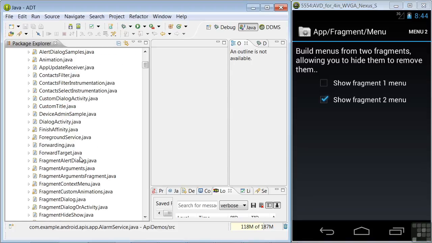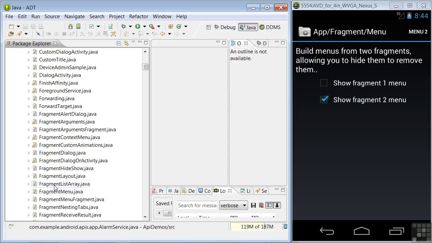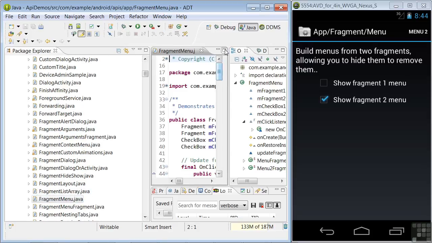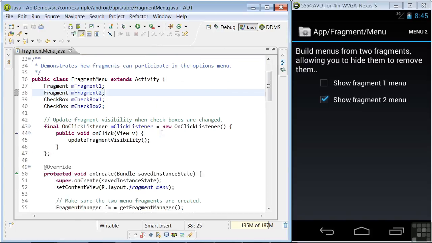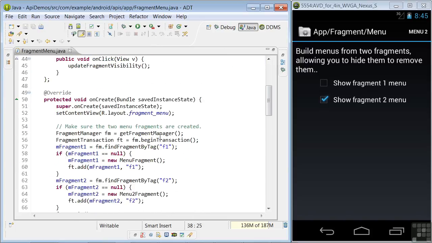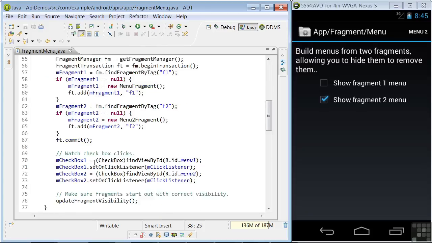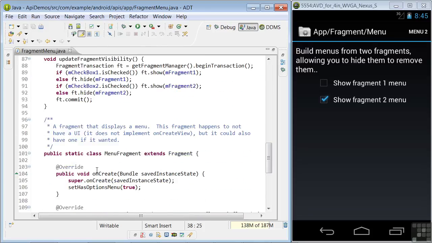Now in the app source, let's open fragment menu. It's in the app group. So we come down to fragment menu, open that. And I'm going to skip over the code on fragments as they'll be covered in a separate lesson. So we'll focus on the code pertinent to creating the options menu.